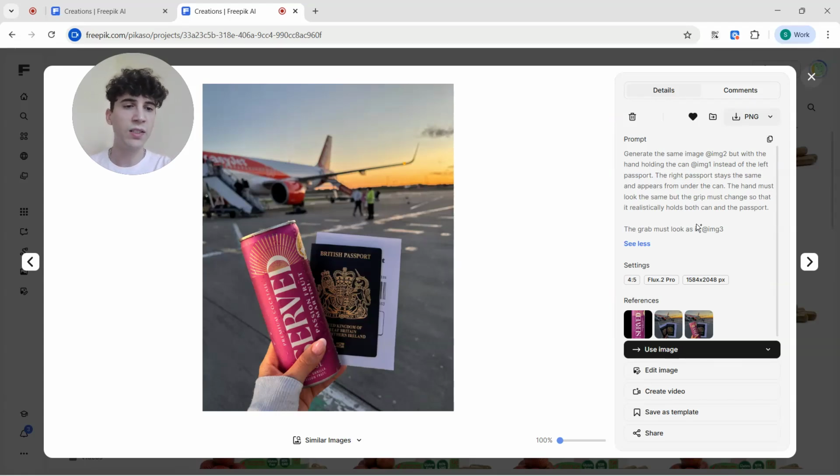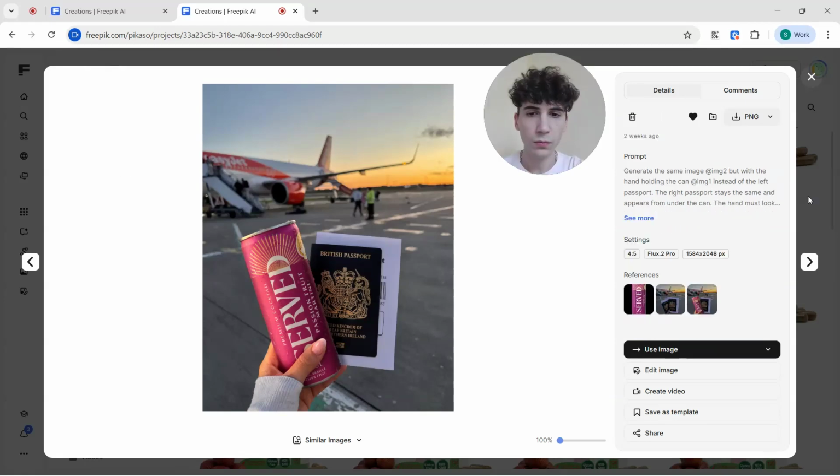Like I did in this case. I said the grip must look like in the 3rd image I provided. So I specified what exactly I want it to pay attention to. And finally, thanks to that, I was able to get the image I was looking for.